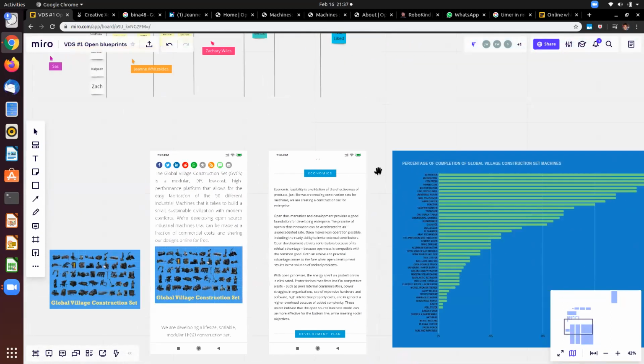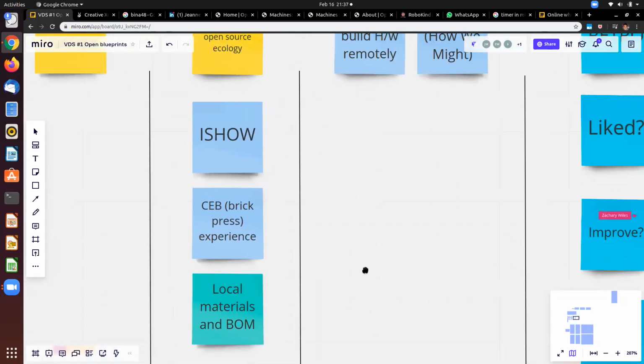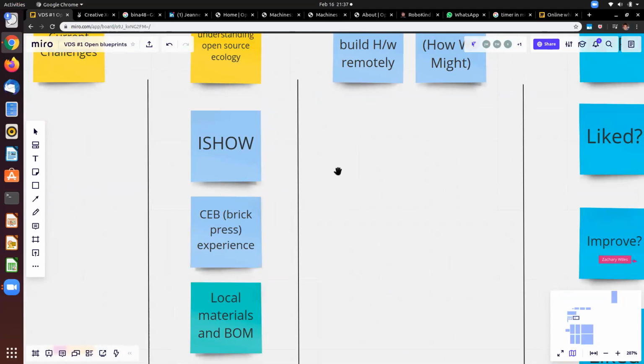It can be for selling it to an enterprise or building a small community around you. So I'll just quickly talk about my experience on the brick press. It's been almost 2, 3 years now that I had worked on it.